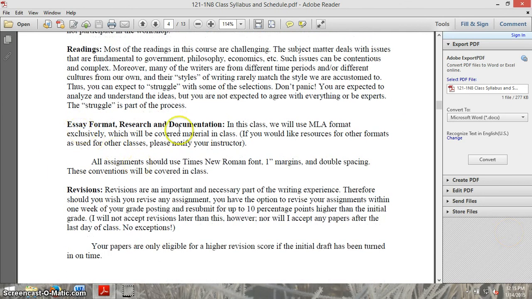We will also talk a little bit more about essay format, research and documentation forms. We use MLA format exclusively. We will cover this during class. So if you want to discuss any other formats, I know that APA is also frequently used. Chicago is sometimes used in other classes. I can give you resources for those if you have questions about how to find that.